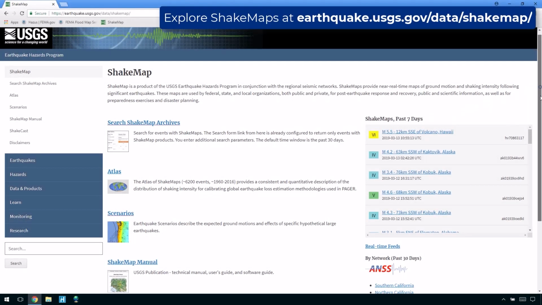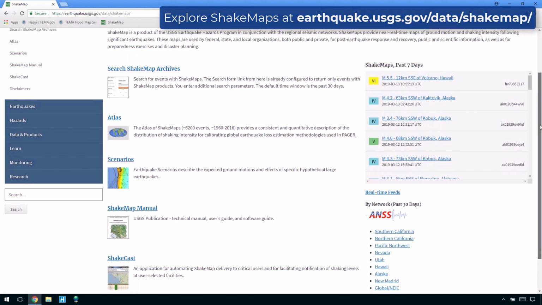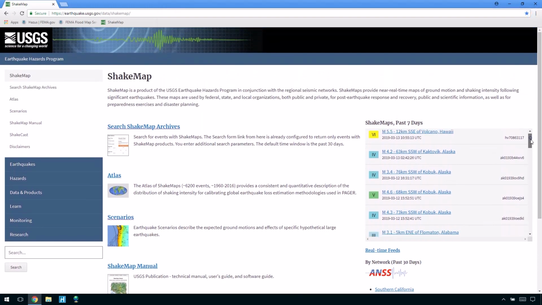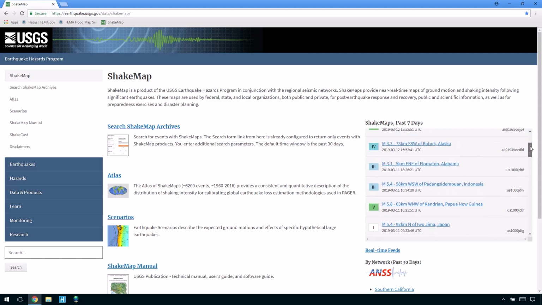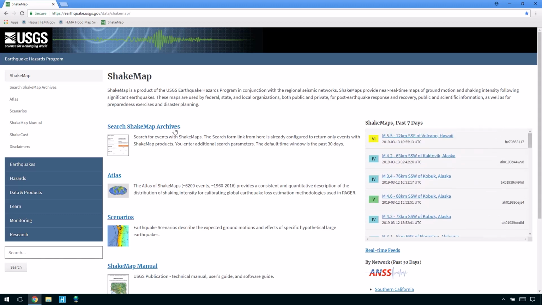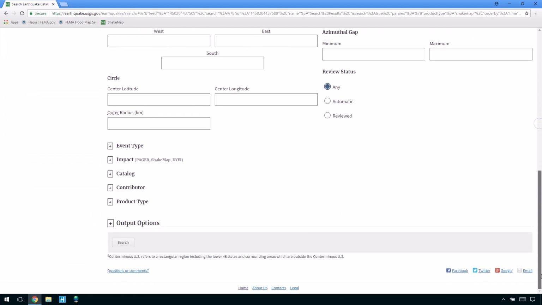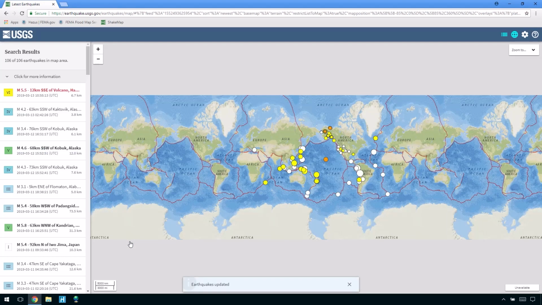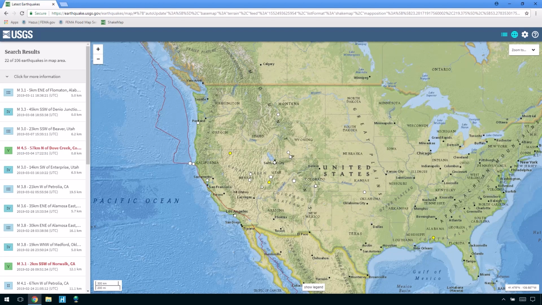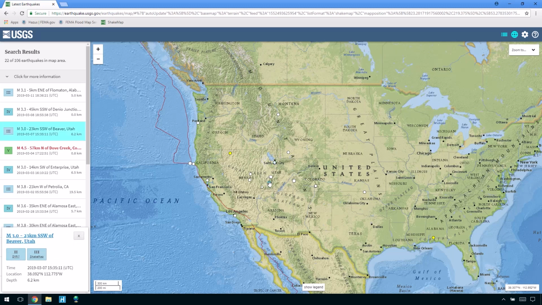ShakeMap is a product of the USGS Earthquake Hazards Program and regional seismic networks that provide near real-time mapping of ground motion and shaking intensity of earthquake events. They are created and made available for use by federal, state, local, public, private, academic, and other organizations for research, response and recovery, preparedness exercises, or disaster planning. The USGS ShakeMap program produces the best available ground motions for earthquake impact modeling, and Hazus is able to directly integrate this data into its analyses.